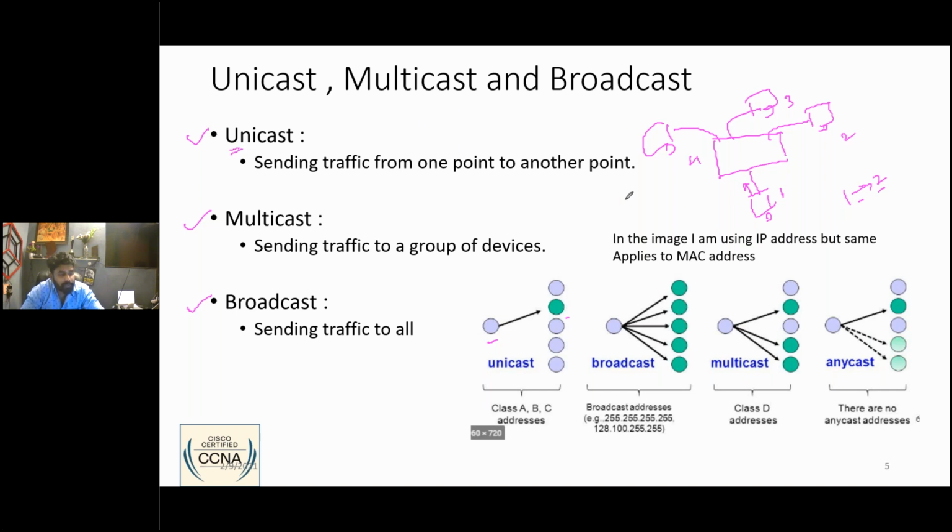If PC1 is sending a packet to 2 and 3, that means a group of people. That is called multicast, sending traffic to a group of devices. Now, if PC1 is sending a packet to 2, 3, and 4, that becomes broadcast, sending traffic to all the devices. So there are 3 different types of communication: unicast, multicast, broadcast. Unicast means one-to-one, multicast means one-to-group, broadcast means one-to-all.